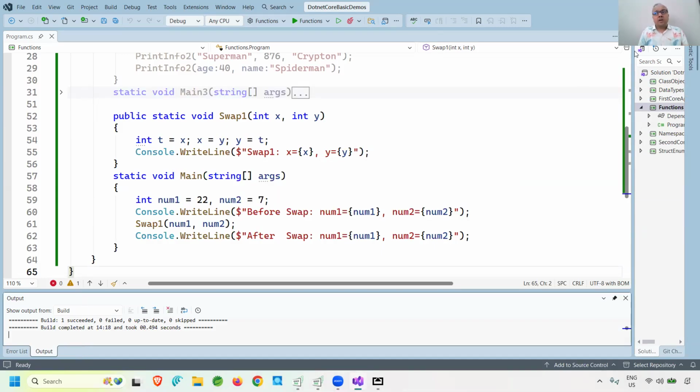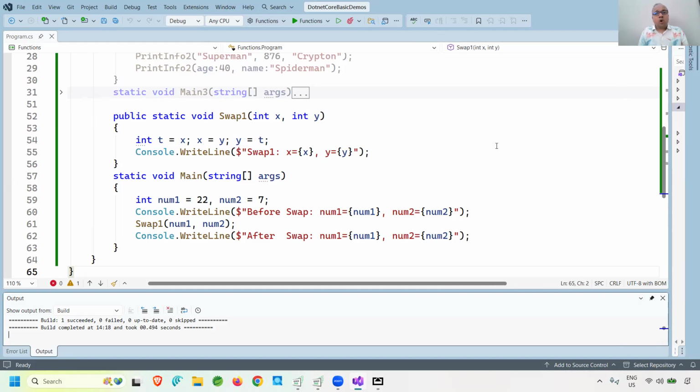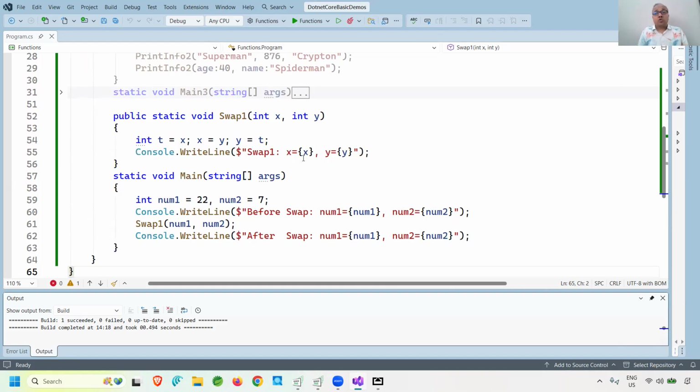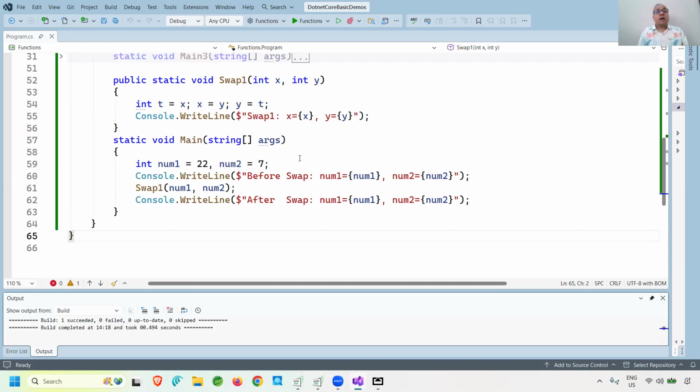The answer is very simple, because in this particular case whatever values that we are passing, these are values passed by value, and whenever there is a pass by value, the copy of the arguments is created into the parameters. Let me explain with some example.